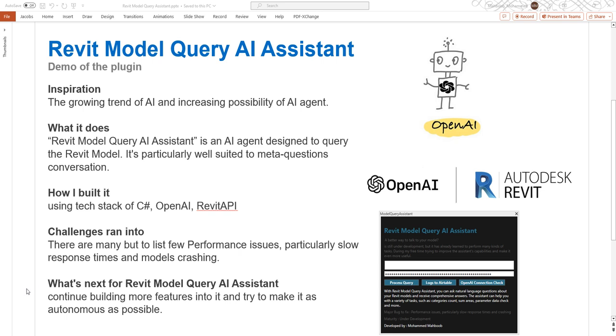Its core functionalities are to handle questions and allow a conversational approach for the model information. Think about this as a smart assistant that understands your Revit projects. And how I built it: I used C# as a language with the integration of OpenAI.